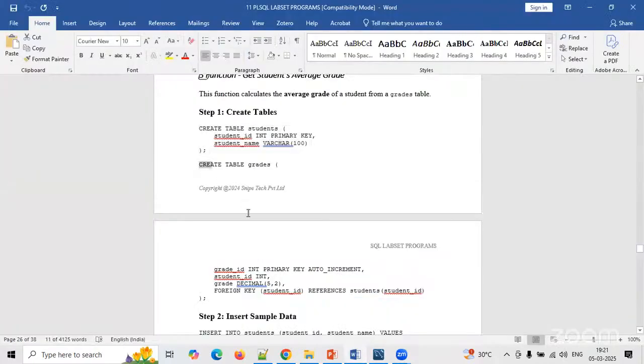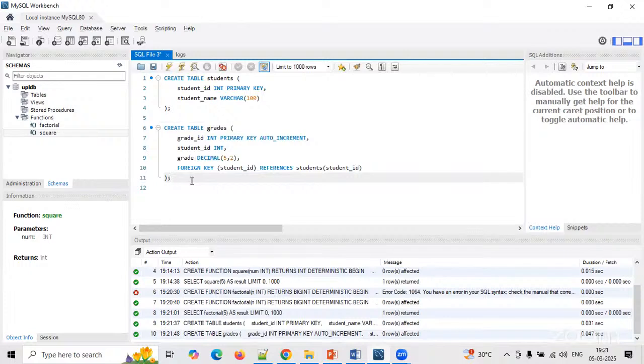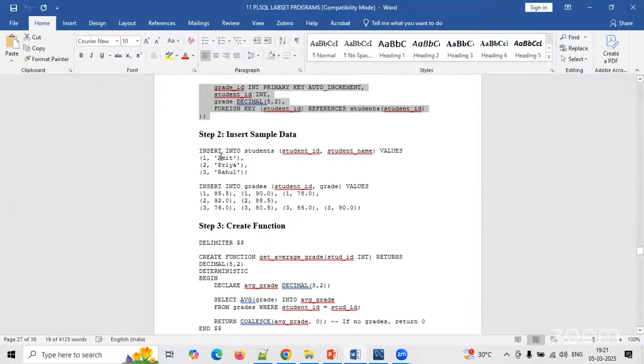Similarly, create the data definition language. All these things we already discussed in the initial SQL sessions, data definition language, how to create a table. So remember, students and grades have been created here. Now I wanted to insert student records.